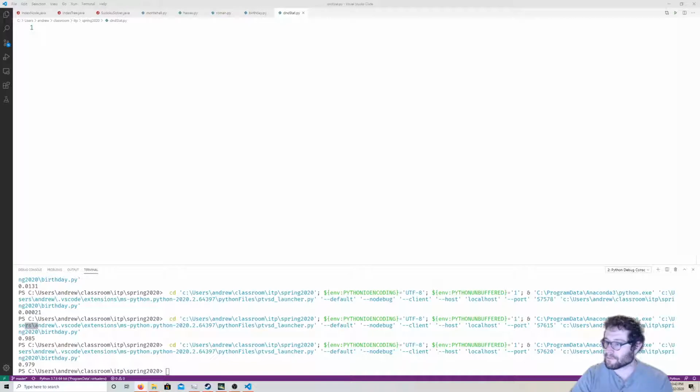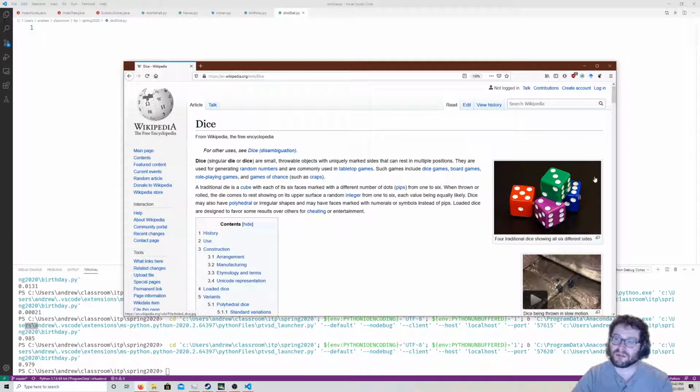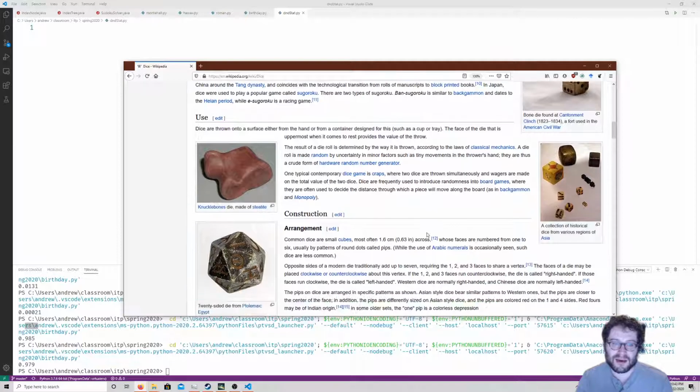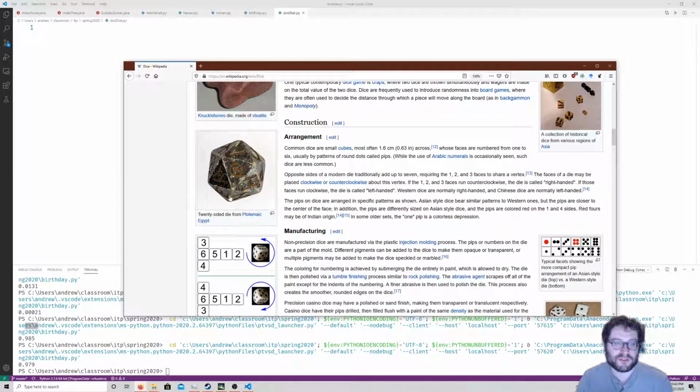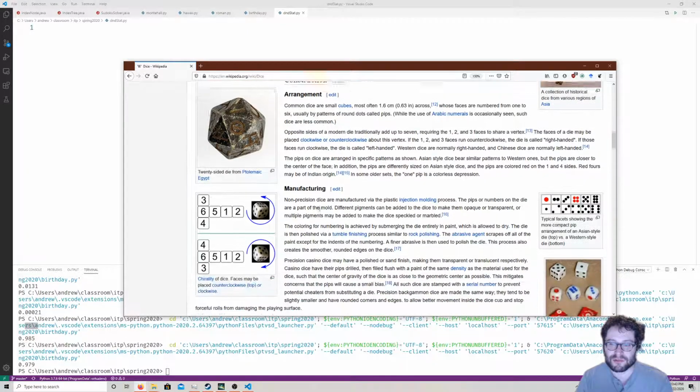Dice have been around for ages. When we say dice, we normally think about a six-sided die, and cubes are easier to make. Here are some old Roman dice. Here's a 20-sided die from Ptolemaic Egypt. That's pretty cool.